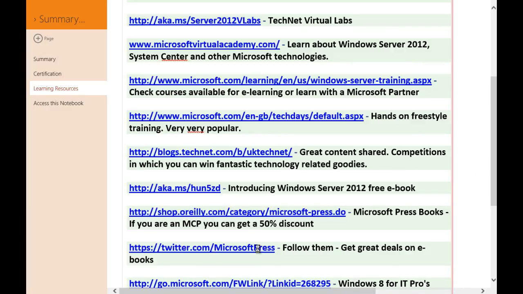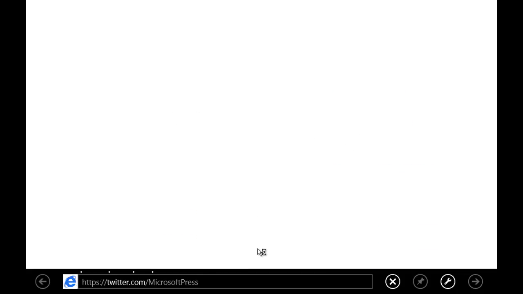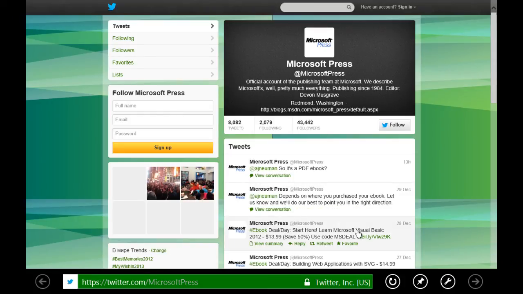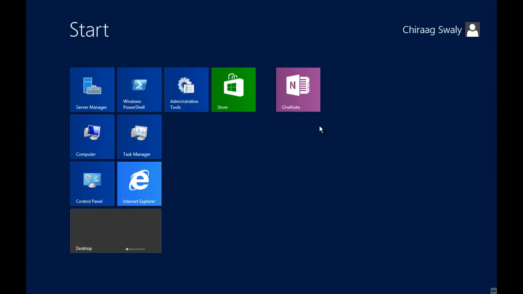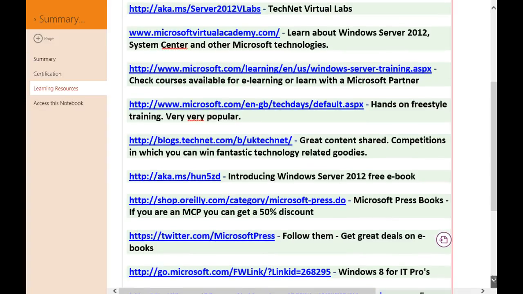Microsoft Press have a Twitter account, so I'll just quickly show this to you. If you follow them on Twitter, you can see they offer 50% discounts, or they'll have daily deals. So they'll have different daily deals. For example, here they have a daily deal for Microsoft Visual Basic, which is saving 50%. So if you follow them, you'll be able to get nice deals from them. So that's another nice handy resource that you can use.